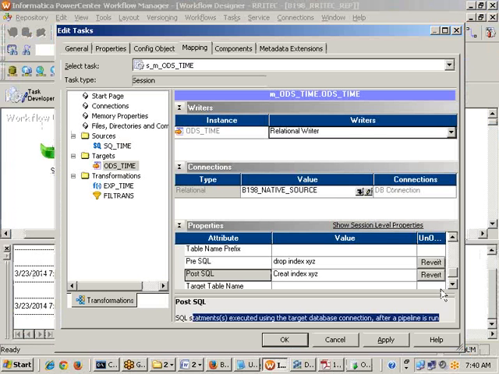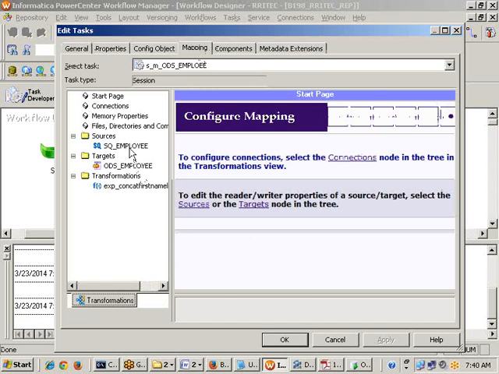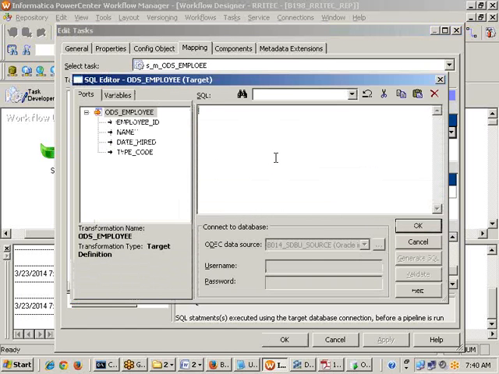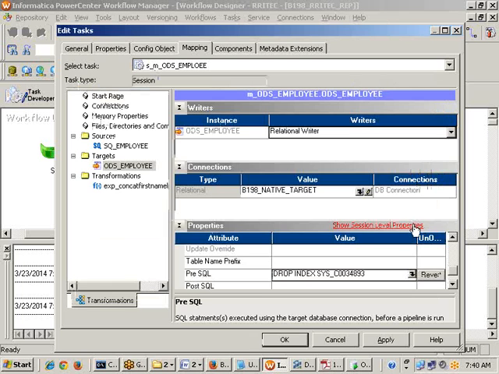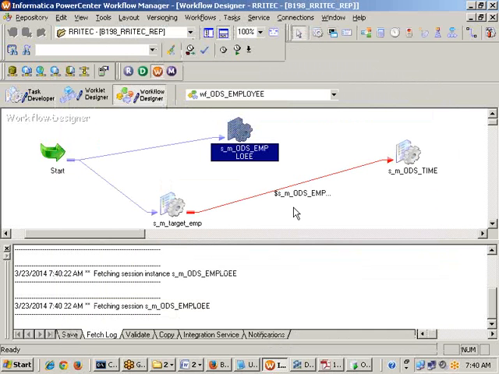I need to go to the corresponding workflow. This is the corresponding workflow. I can double click on this, go to the mapping, then ODS_employee, and in the Pre SQL I can drop the index. This was the index name, and I click OK. Next, I want to create the same index that I dropped, so I create the index. That is done, and I click OK, that is perfect.